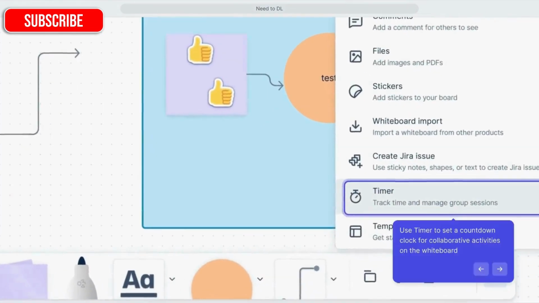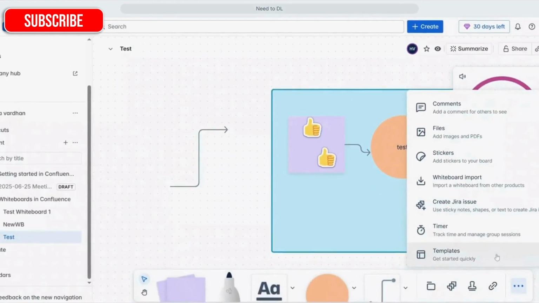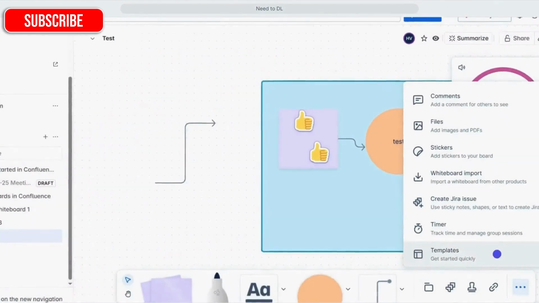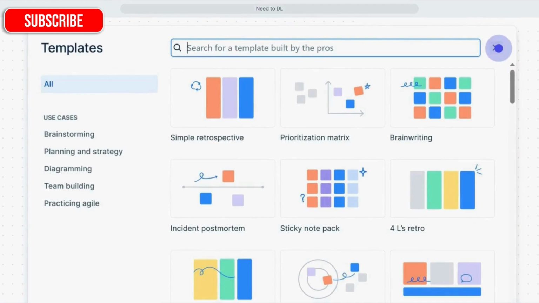You can start, stop, pause, and add time to the timer, which is displayed at the right-hand side of the whiteboard. When the timer reaches the last 10 seconds, a sound will play and a confetti will appear. And next, we have a variety of pre-built templates to facilitate different collaborative activities. These templates cover areas like brainstorming, planning, retrospectives, and more.